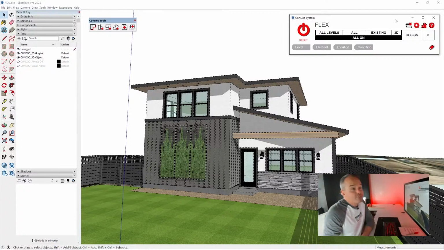So the first thing I'm going to do over here on our ConDoc System, you can see that the active drawing set is showing. Now a drawing set is a way to reprogram the ConDoc tools to work in different ways. The Flex drawing set, we renamed it from ConDoc Lite to ConDoc Flex. The Flex drawing set is very flexible. It allows you to automate drawings using the visible layers, so you just need to manually manage your tag visibility.